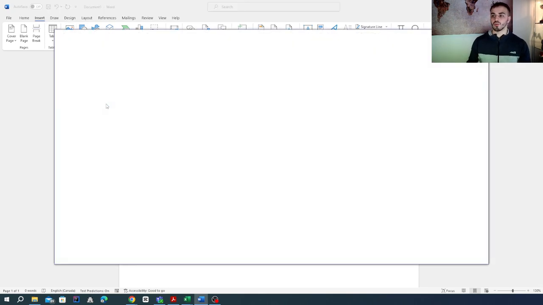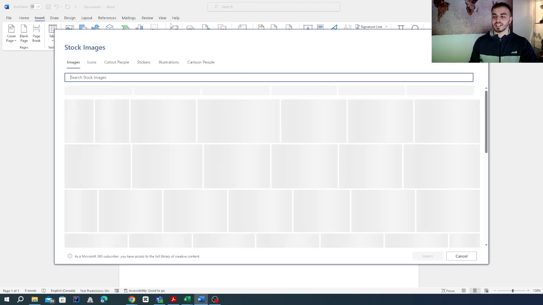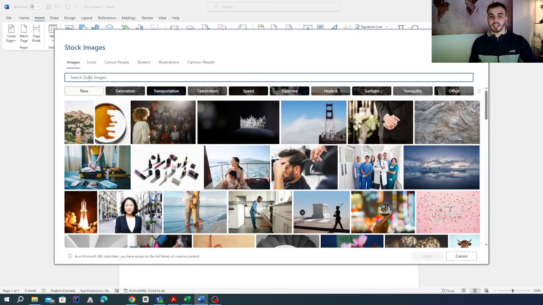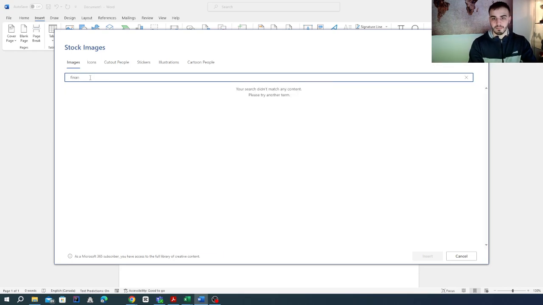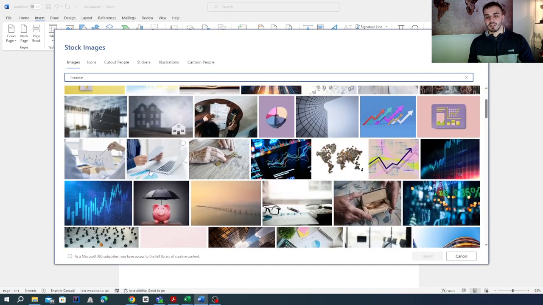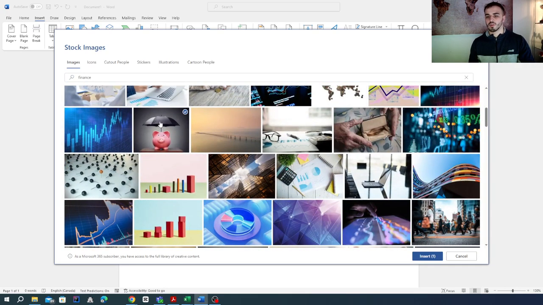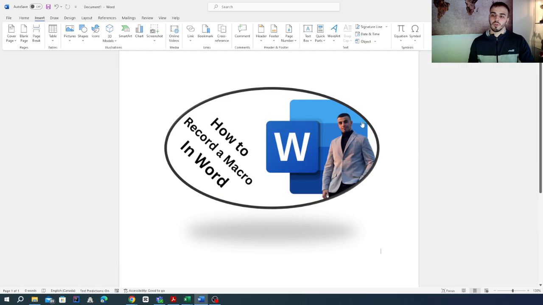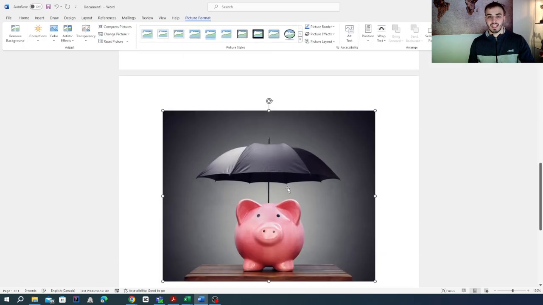And then once you are on stock images, what's going to happen is that you will be able to look for a picture. So let's say, for example, you want to look for finance. Here you go. So those are all stock photos of finances. So we can select any of those pictures. Let's say this one, for example. And here you go. We have just added a finance picture inside of our Word document.